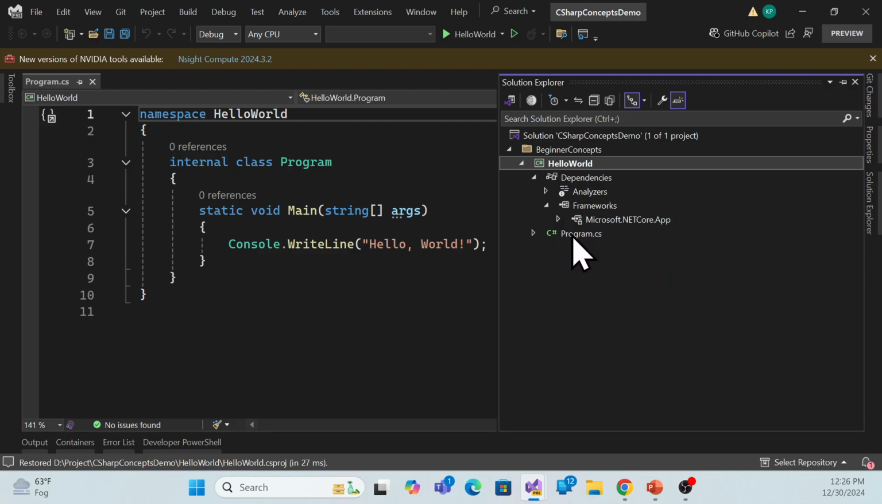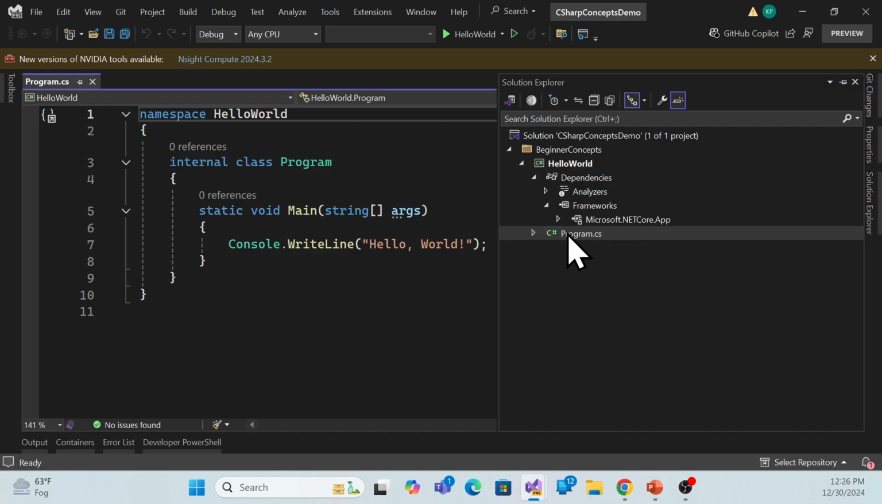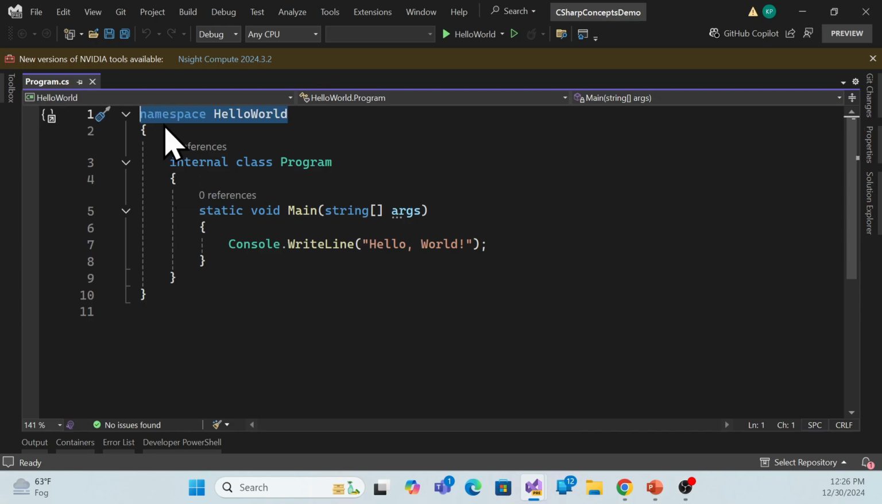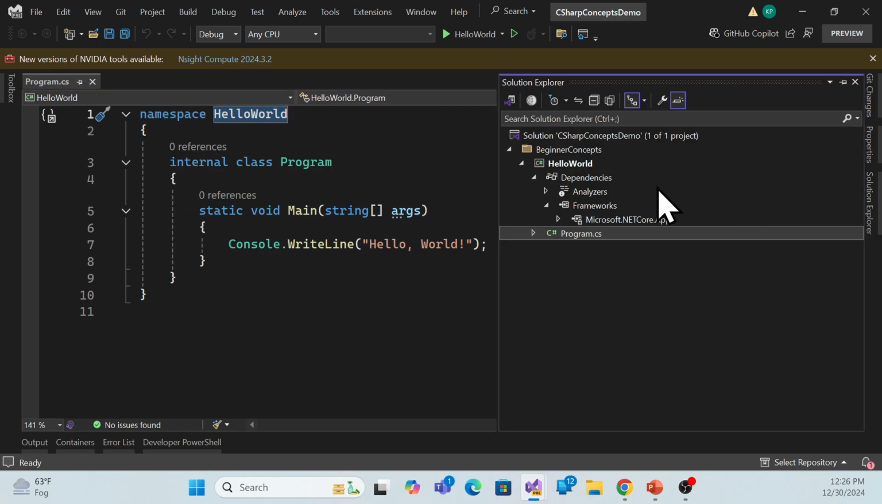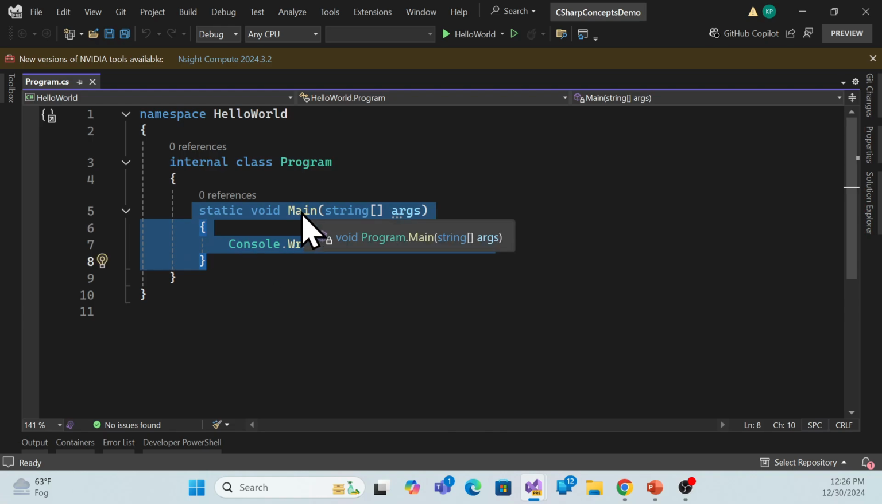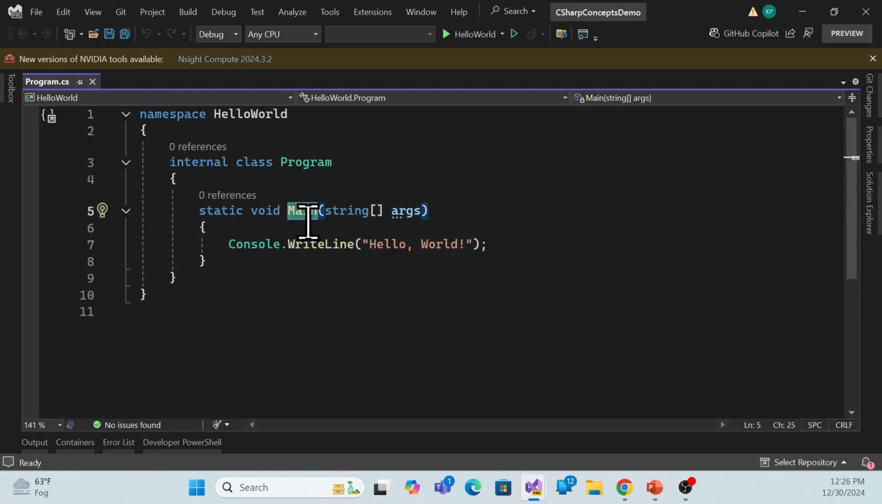Then go to the program.cs file and double click to open it. Now see, it creates a namespace, which is named after our project, and then it creates a class. Don't worry about that as of now, because we will learn about the class later. I will keep it commented for now. Then it creates a Main function, which is our entry point.